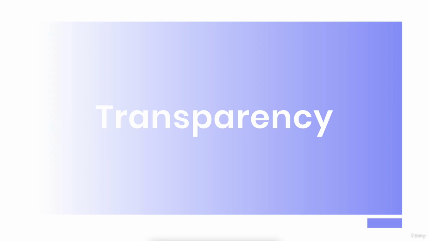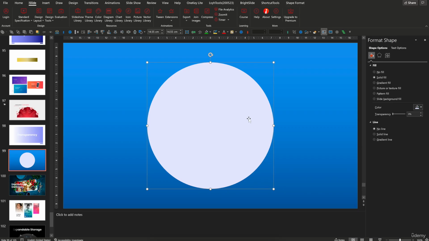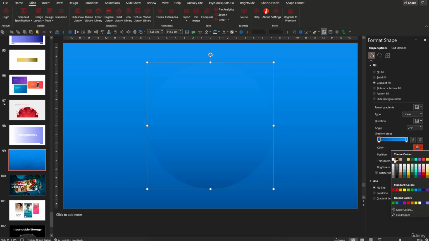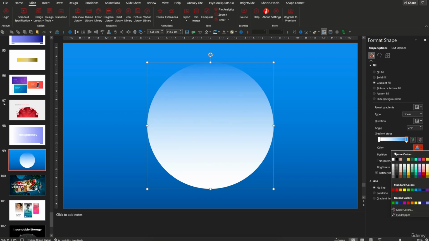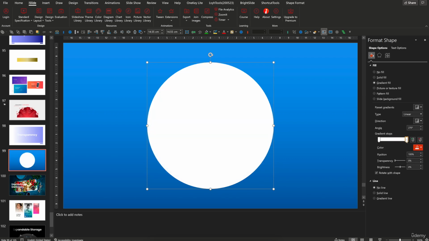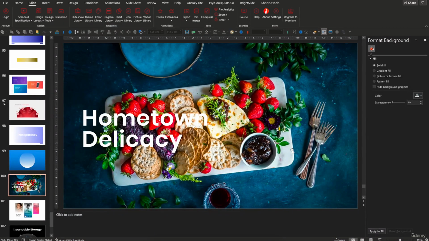The last type of gradient I want to share with you is transparency gradient, which is to adjust the transparency on one end of the gradient. You can first select your shape, go on to Gradient Fill, choose the color you like, go on to one of the stops and adjust the transparency accordingly. It is particularly useful when you want to overlap content on an image.